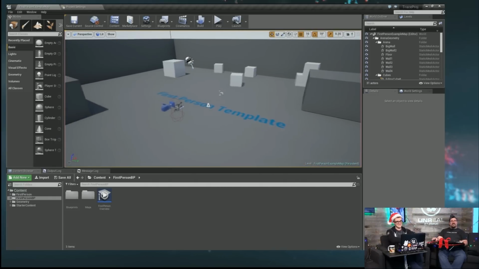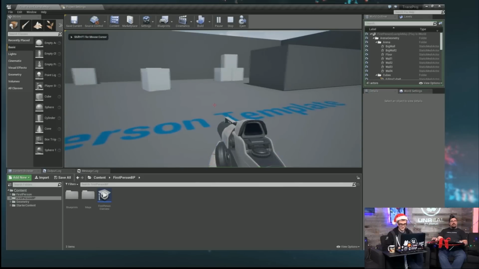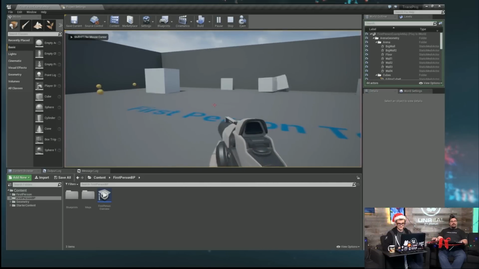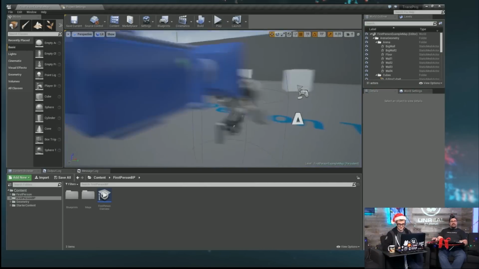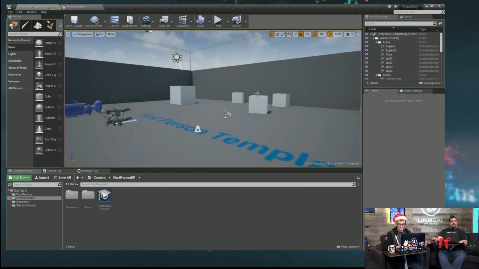I have started up a new project here. We're in the first-person template, and we're in 4.14.1 for those of you who are going to ask which engine version. It is the latest. So really, there's just standard stuff here, and it's just so that we have something to walk around so we can look at the things that we're going to make that are going to do our traces for us.